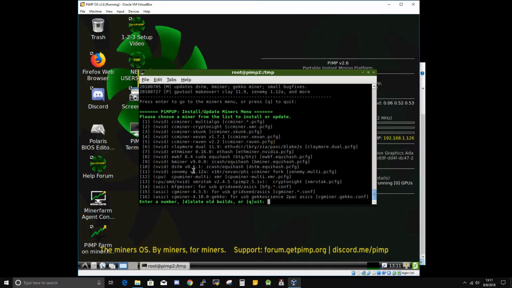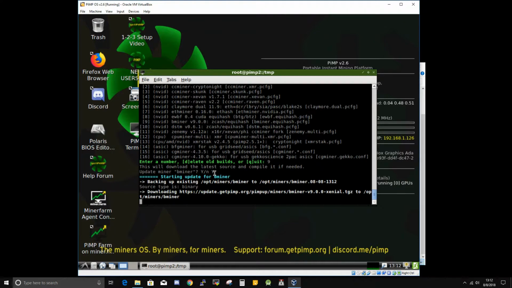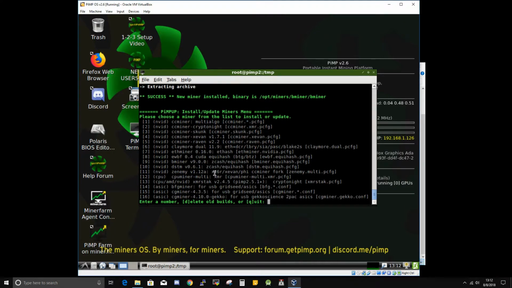The first one is, of course, we want to update a miner. So we can pick one of our miners. bminer version 9 looks like a good one. So I'm going to type in the number associated to bminer, which is 9, and follow that with an enter, and it'll ask us if we want to update bminer, and of course we're going to say yes. And so it will do its thing.